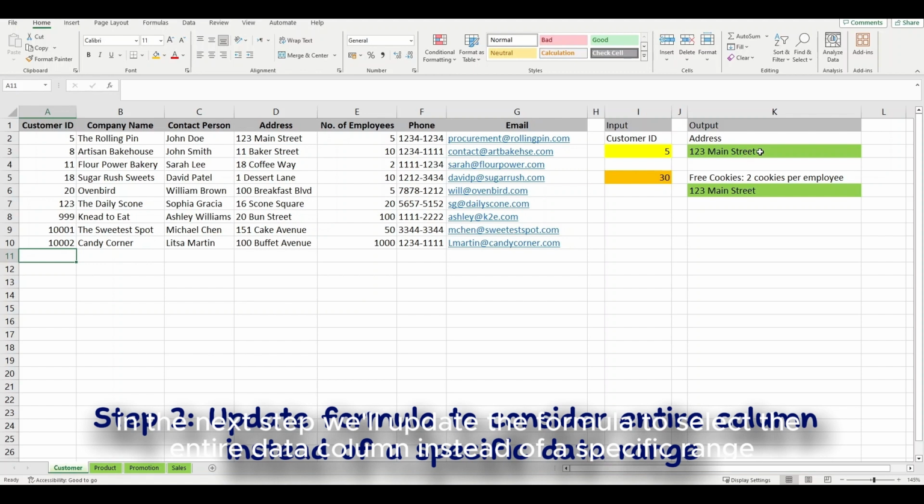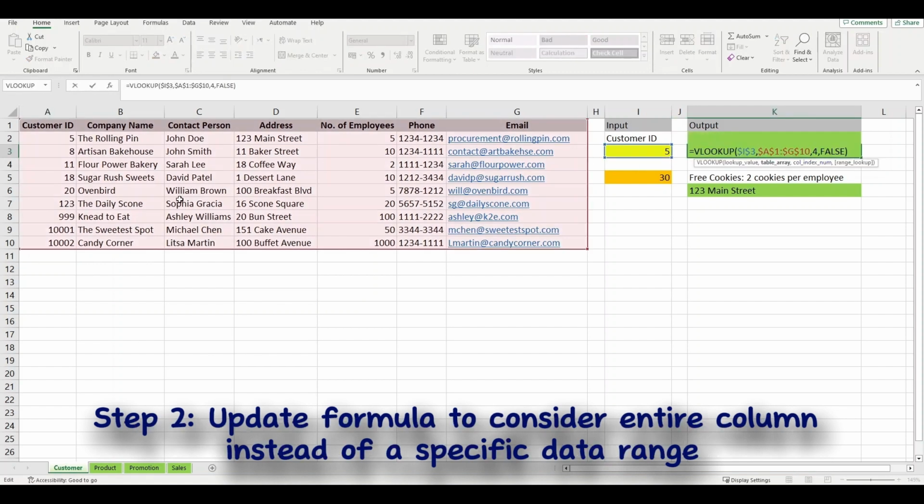In the next step, we'll update the formula to select the entire data column instead of a specific range. To do this, we can simply edit the formula and remove the specific row reference from the dataset arguments. This is what I am doing here, entering edit mode and deleting the row reference. You can see that the highlighted areas have now changed to the entire column instead of a specific range.